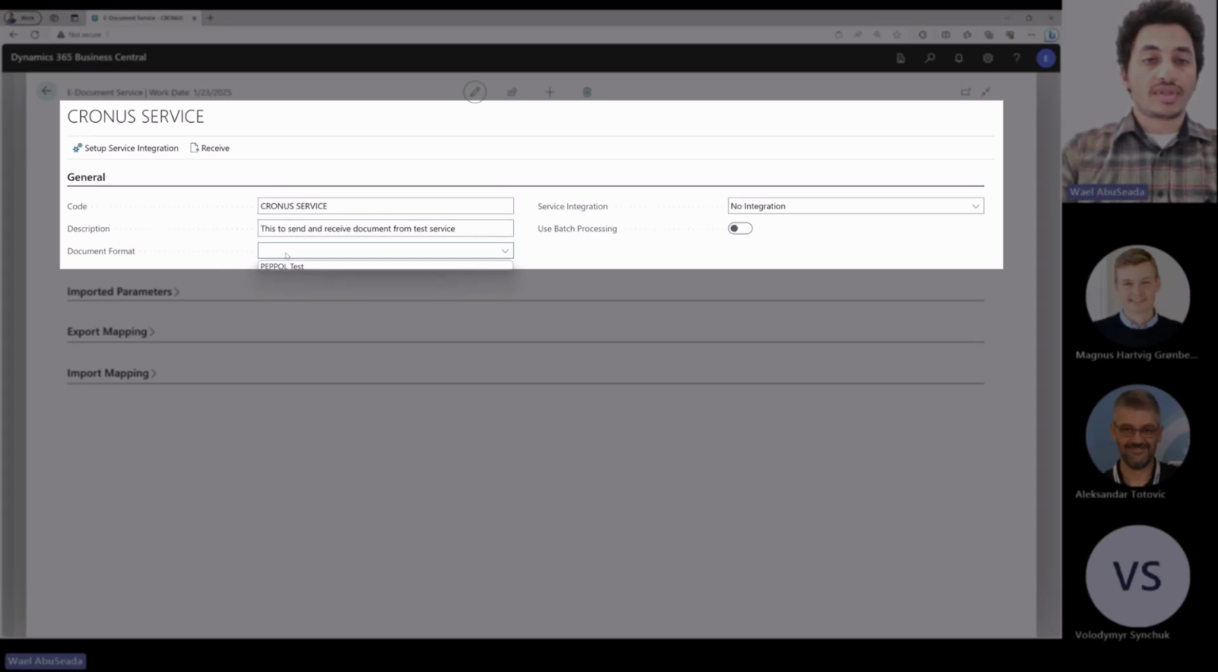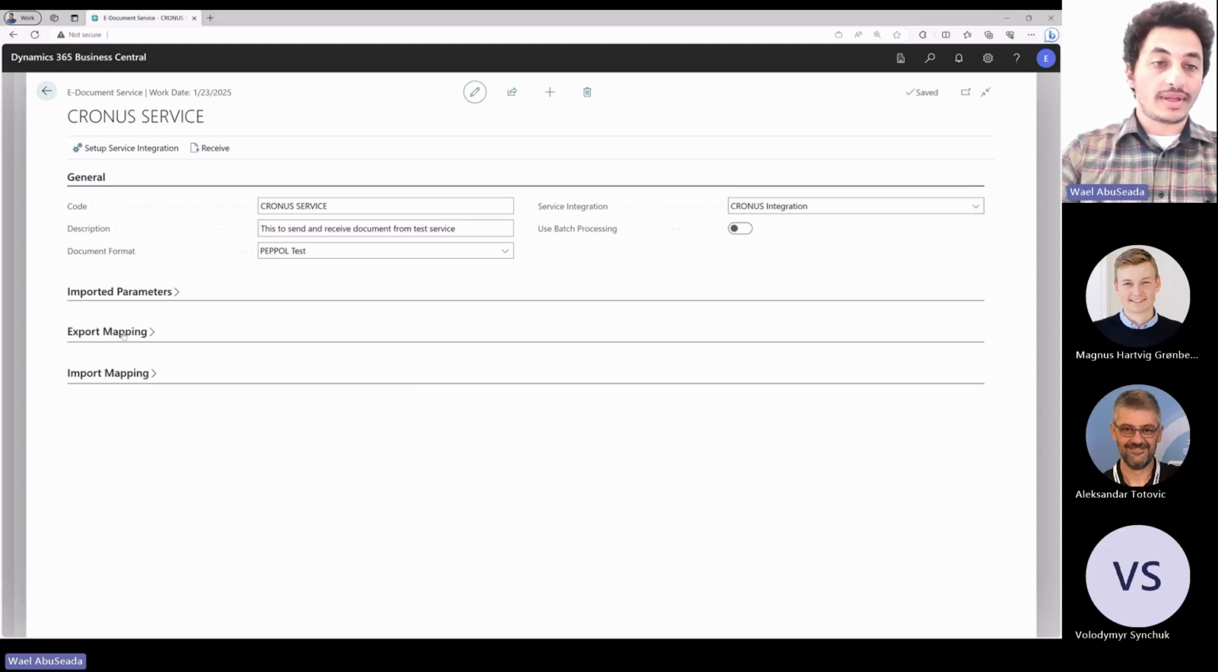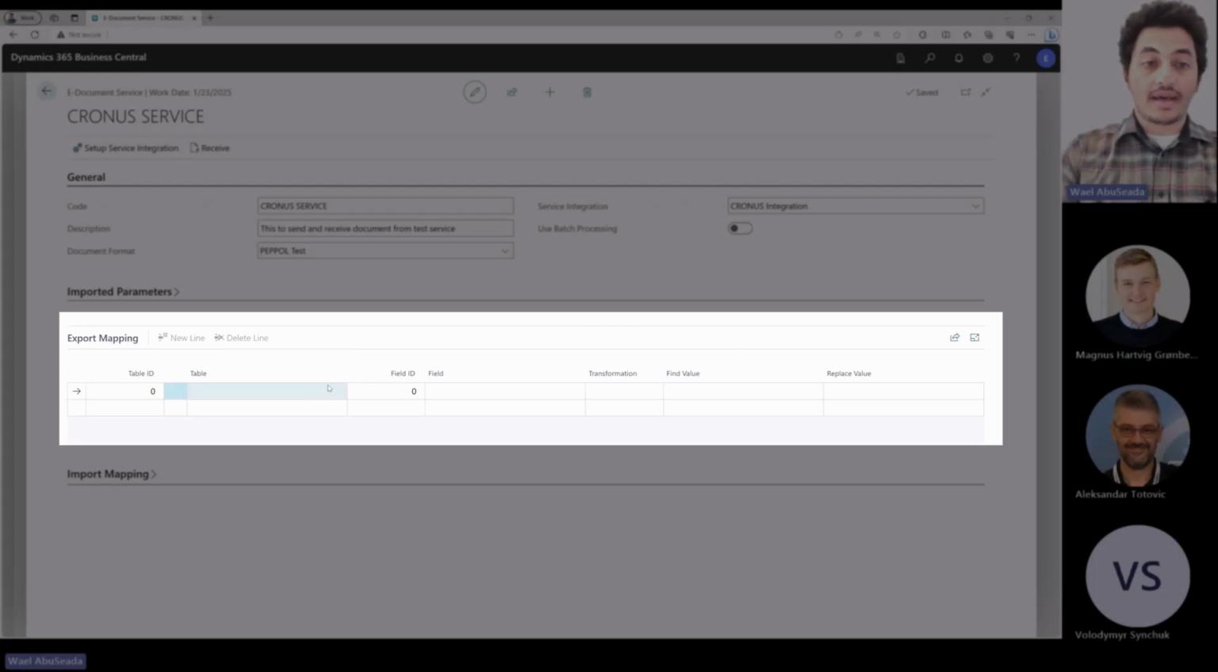And yeah, we'll choose a document format. So we created a PIPL test format, and also we created a Kronos integration, a test integration. You will see there are a lot of fields and properties that you can play with. For example, we are supporting batch processing natively, so you can check that later. We also have import parameters when you're importing a document, and then we have mapping when you're exporting and importing.